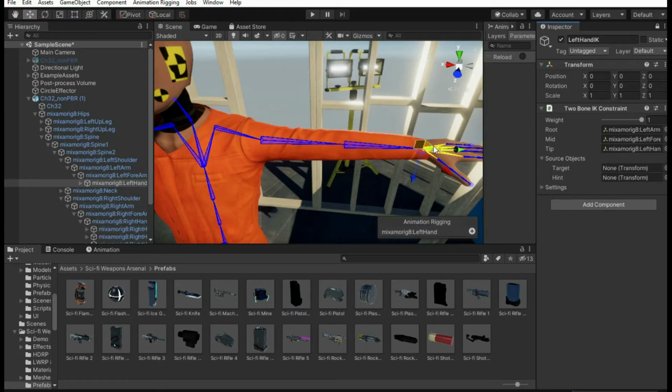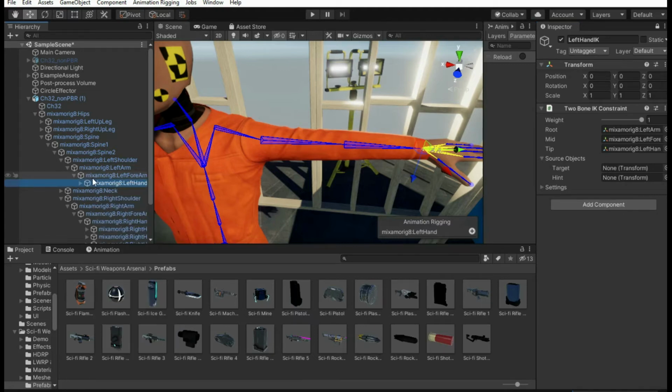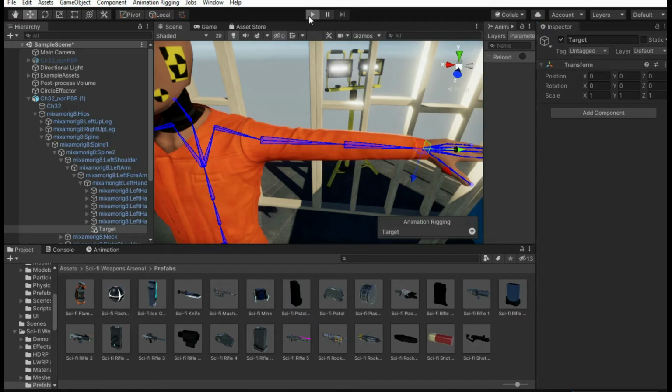Now we're going to create a target object just right under this left hand bone, so that we can move this target easily to align it with our weapon. Now come here and right click and create empty, and select this object and hit F2 to rename this thing. I'm just going to call it target, and with this target created, let's put the target on here. Awesome. Now let's unlock our inspector and let's hit play.